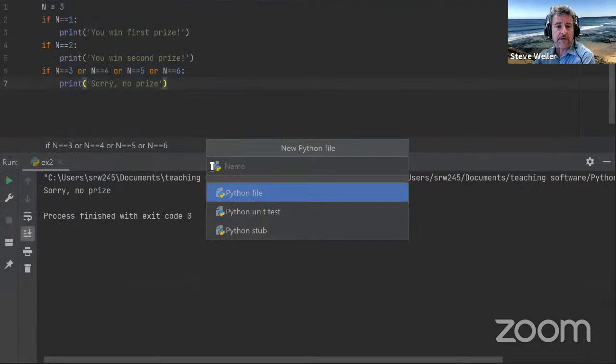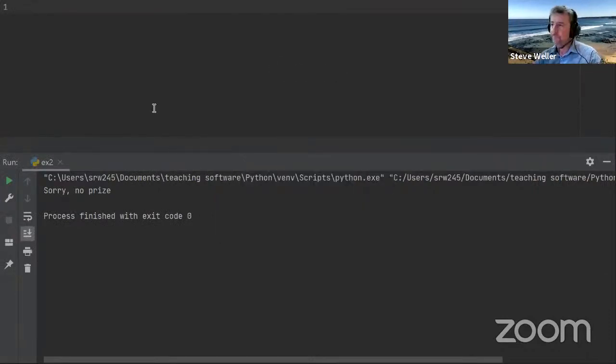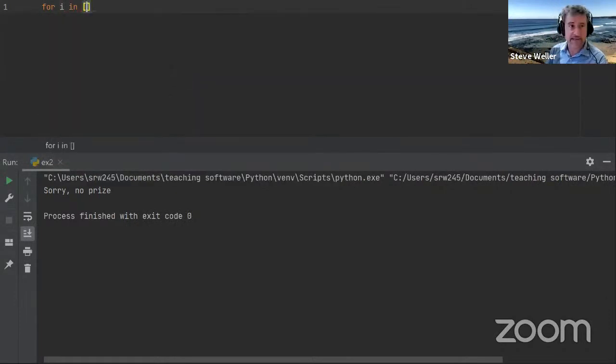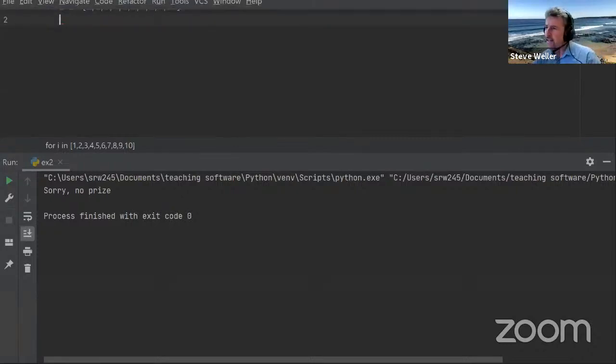Let's give ourselves a new file and let's call it example 3, starting from scratch. The syntax for a for loop is for i in, in this case, we're asked to use the simple form 1, 2, 3, 4, 5, 6, 7, 8, 9, 10. Notice the little red squiggle at the end of the line. That's a little prompt to remind us we need a colon at the end to terminate the for loop header.